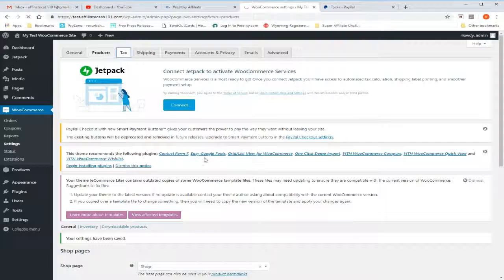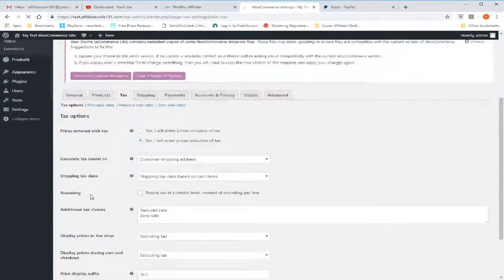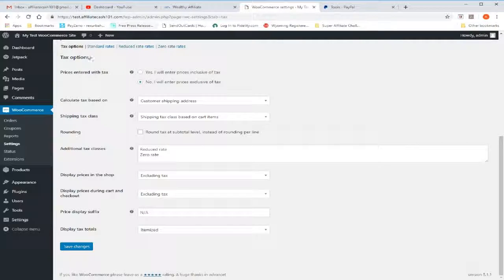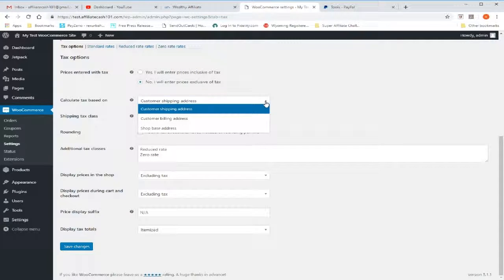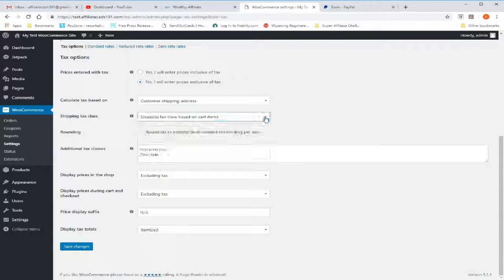So we're going to go to the tax tab now. And these are our tax options, and it just gives options for whether or not you want the prices to be inclusive of tax or exclusive. Most of the time they're going to be exclusive. You're going to calculate tax based on, usually, the customer's shipping or billing address. And of course, shipping tax class is going to be standard in most cases based on cart items. Okay, you don't need to do any rounding in most cases. You don't need any additional class taxes in most cases.